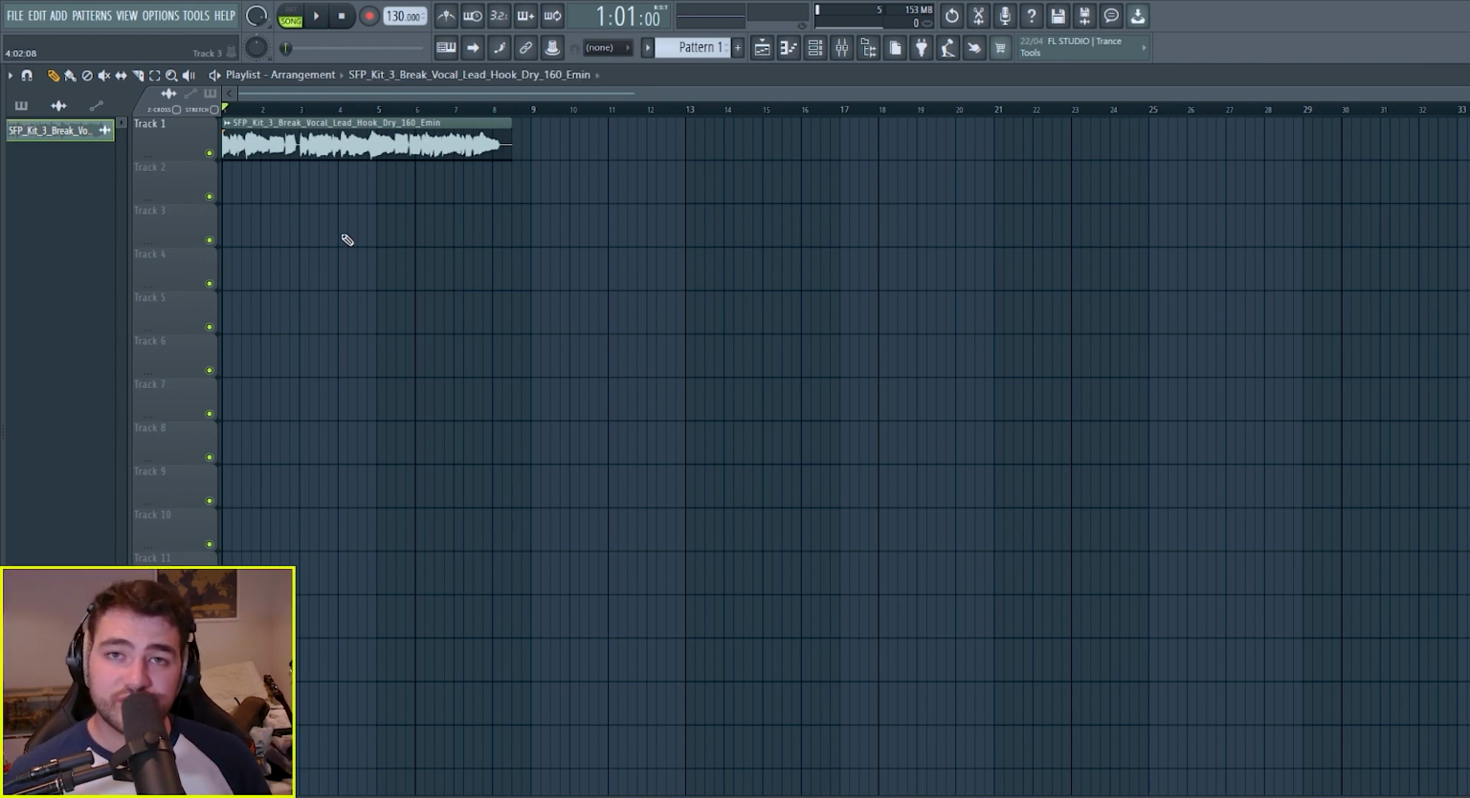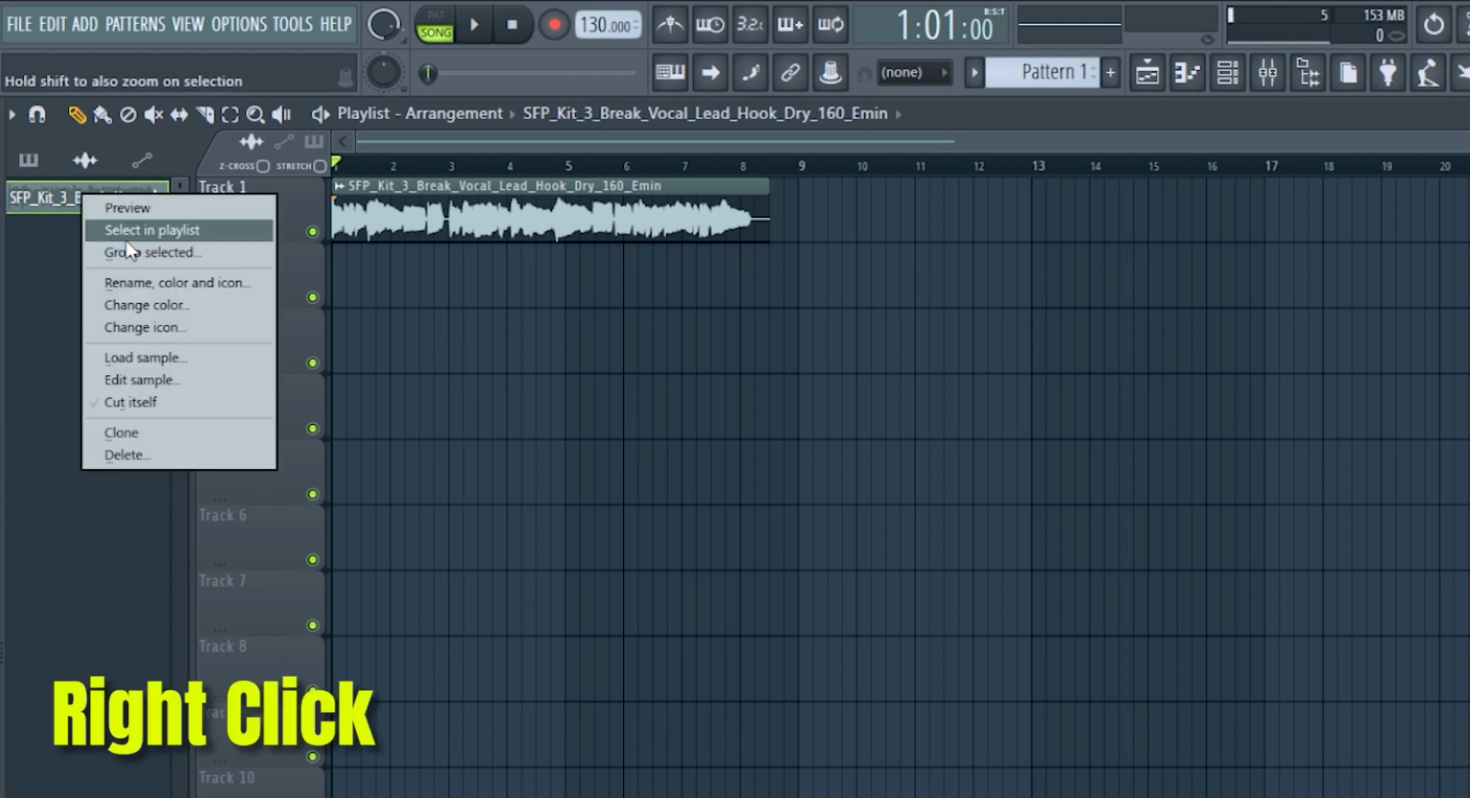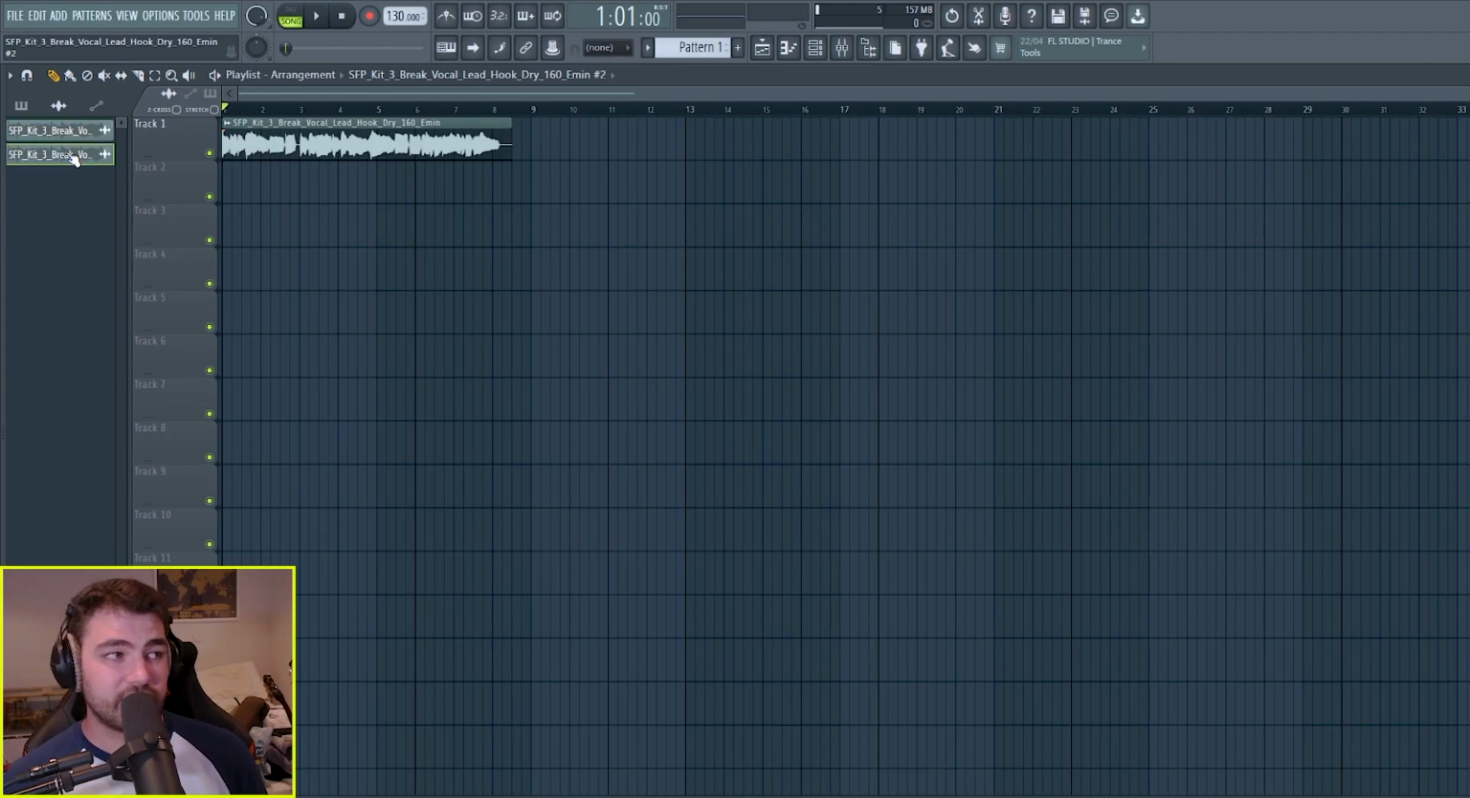chorus effect. So in order to duplicate this, we're going to go to the audio clip picker, which is right here, and then we are going to right click on the audio clip that we're going to work with, press clone. Now we have another instance of this. If you were just going to copy and paste it in the playlist itself, then both audio clips will be linked and will be affected in the same way. So you won't be able to keep the original and have another with an octave below.